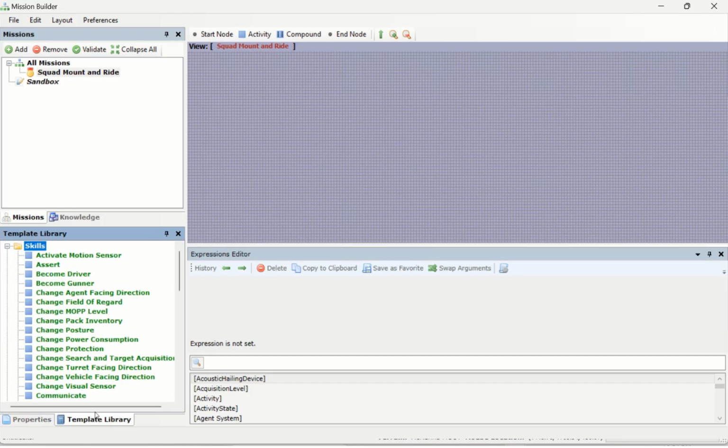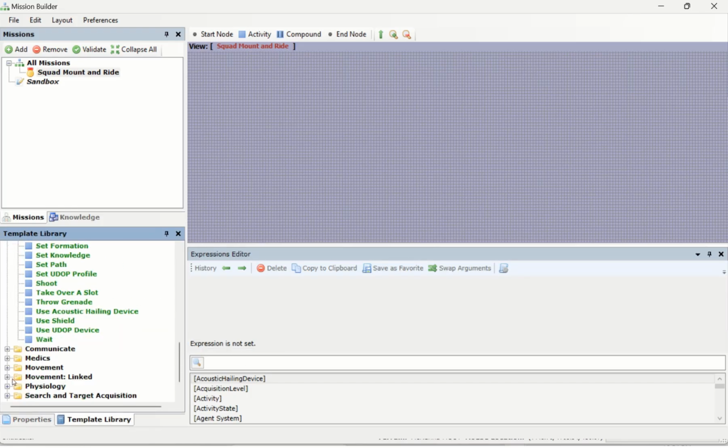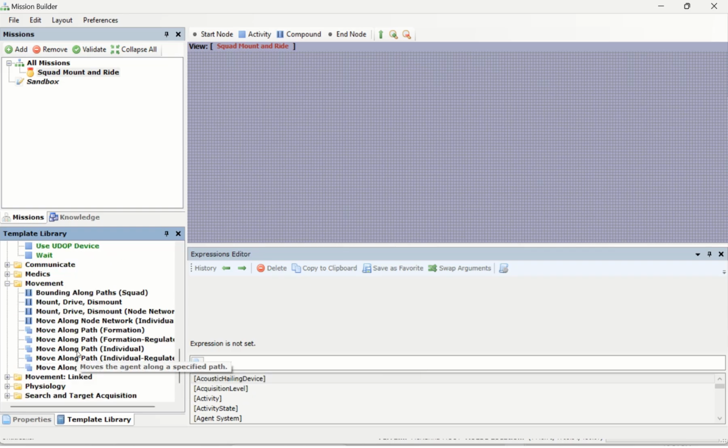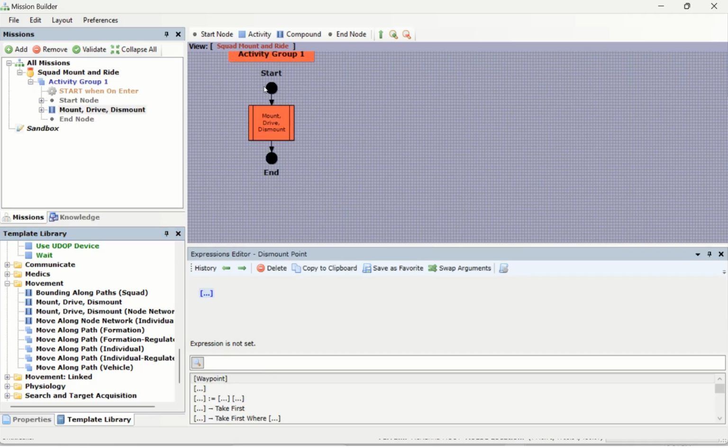Now we're going to go to Template Library, scroll down to Movement, and we're going to do Mount Drive Dismount. So I'm going to right click and drag it over into the work group and hit Attach Group. And you have Activity Group 1 right here. You can see it's red, which means it needs information.